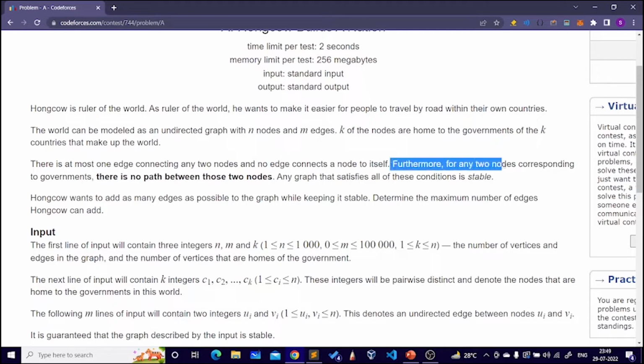Furthermore, any two nodes corresponding to government, that is any two special nodes, we are just calling them special nodes as of now, should not have a path. There shouldn't be a path from one special node to any other special node. So these are the conditions that make the graph stable.